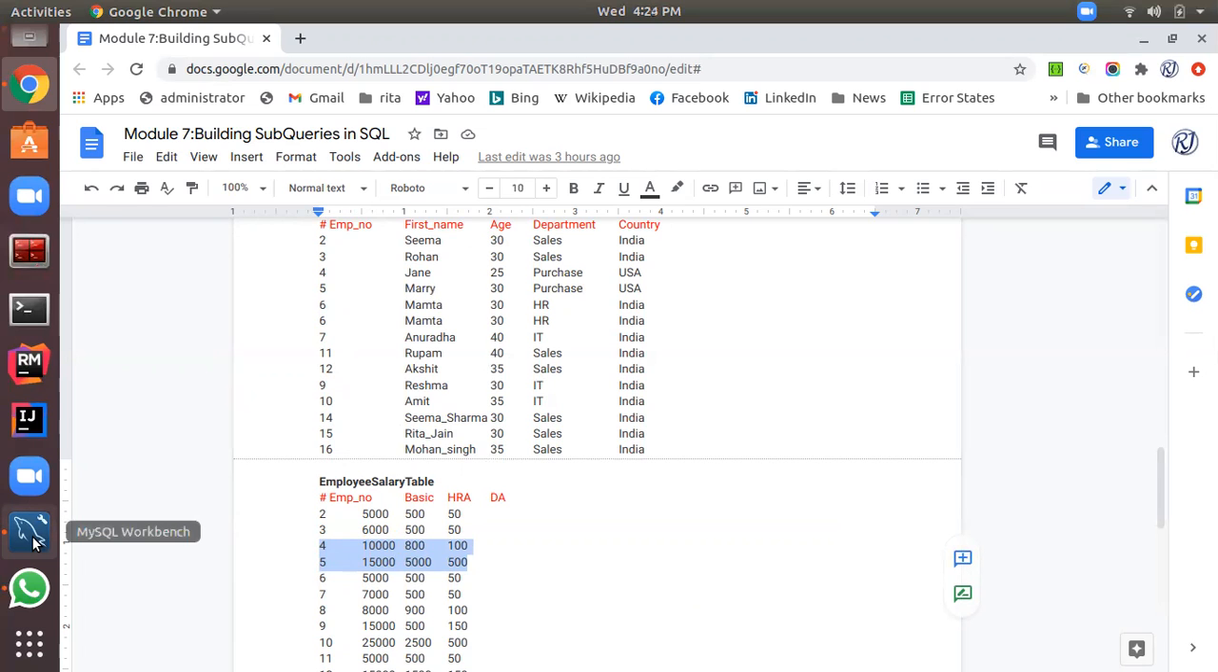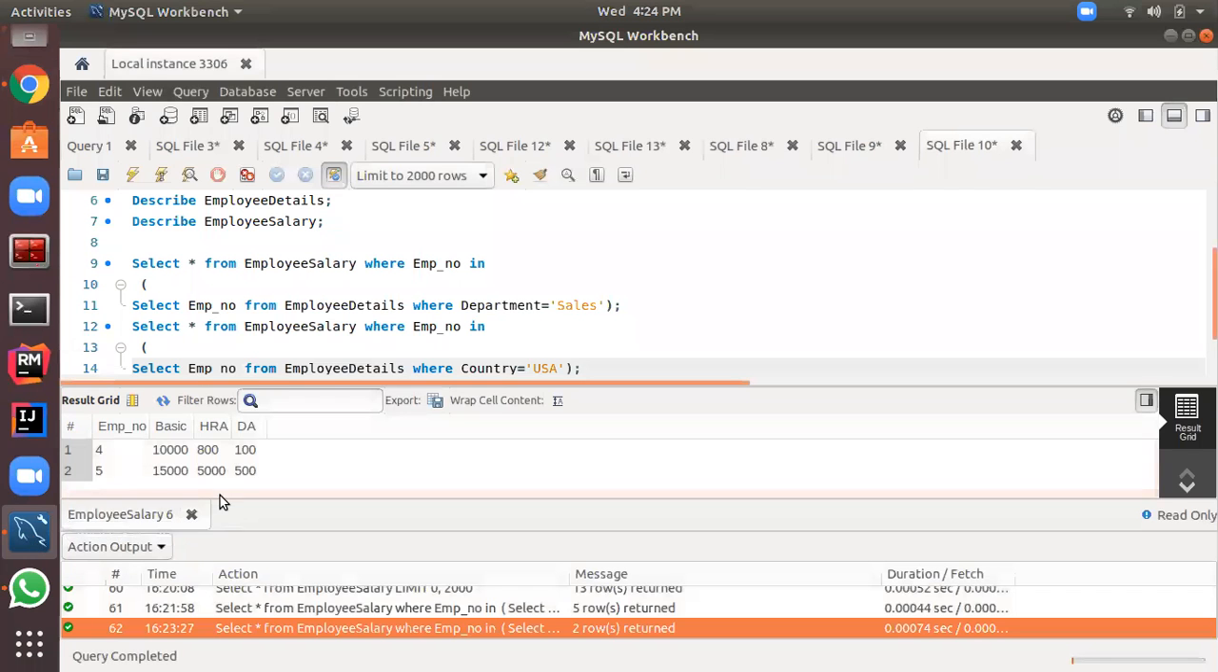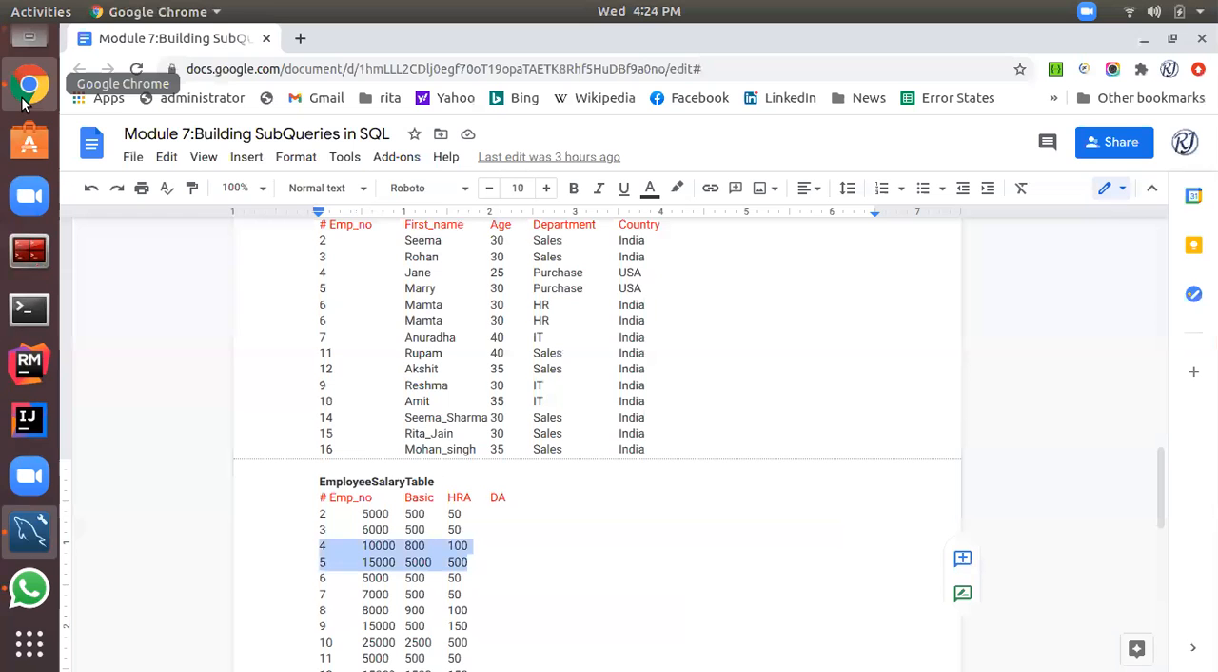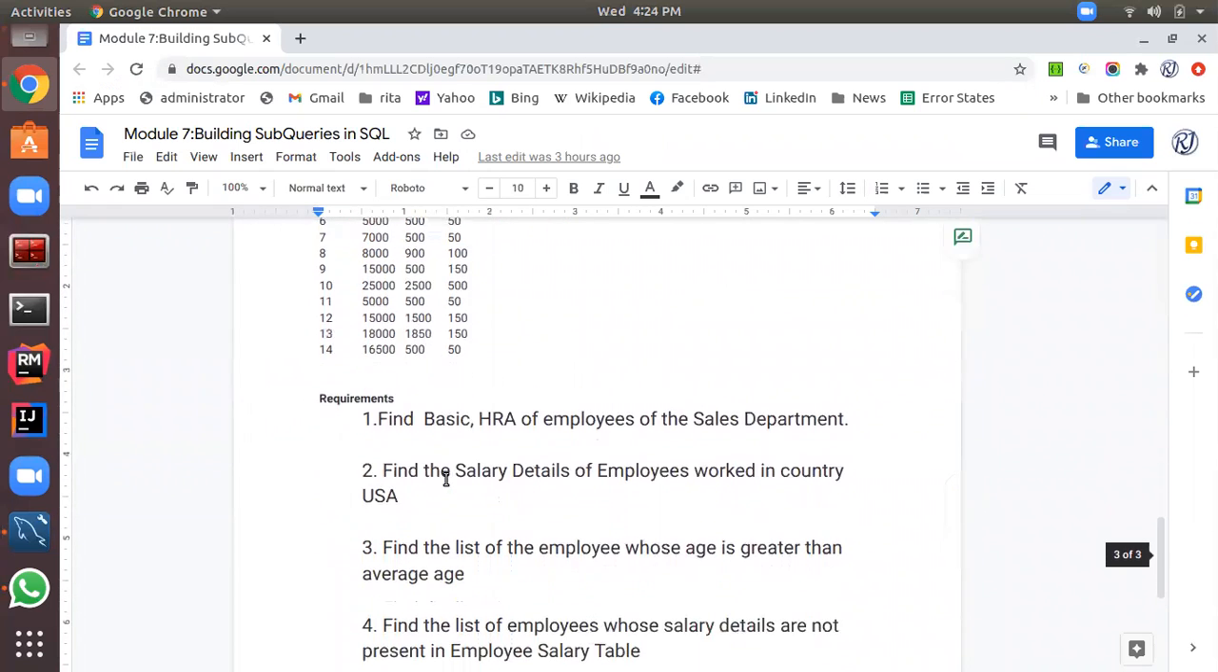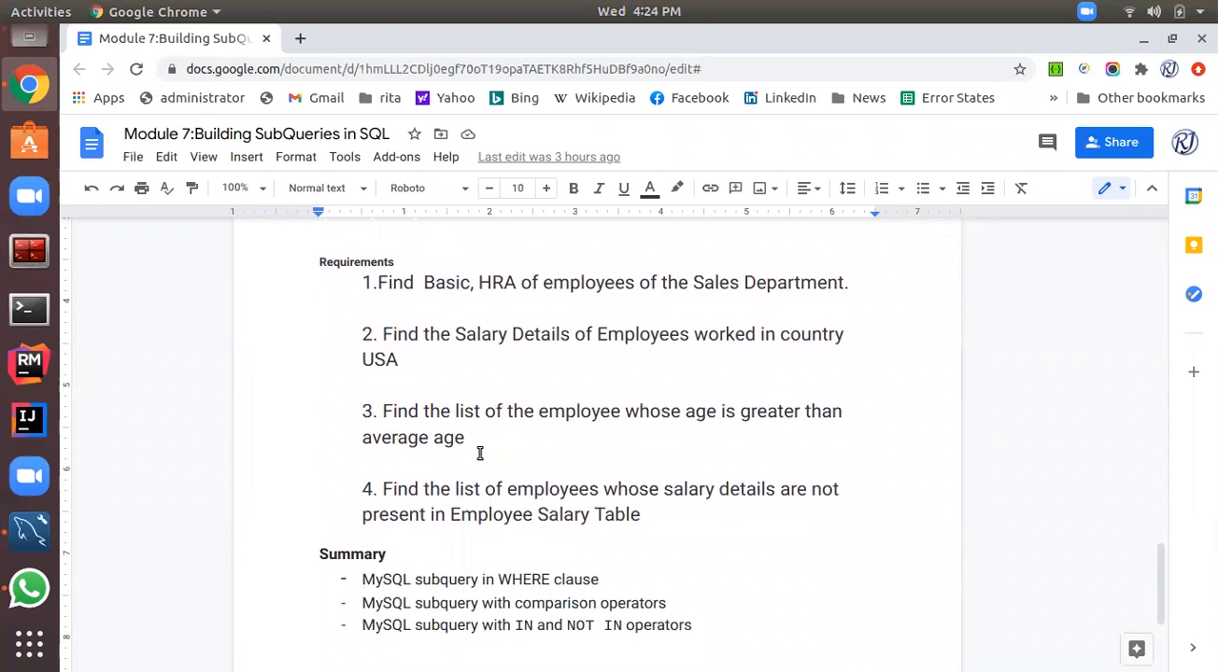Let's check whether it's showing the correct salary or not. Yes, it's showing the correct salary. So what is the next requirement? The next requirement is to find the list of employees whose age is greater than the average age. Okay, this is my third requirement.